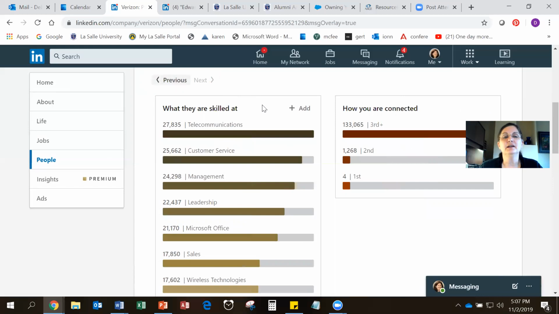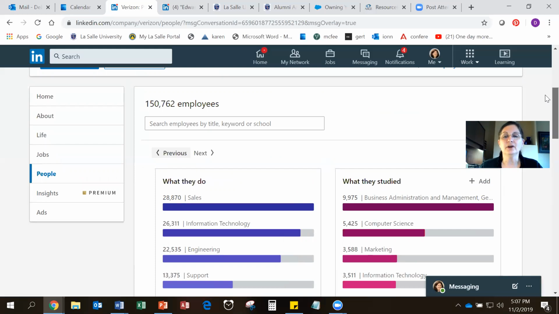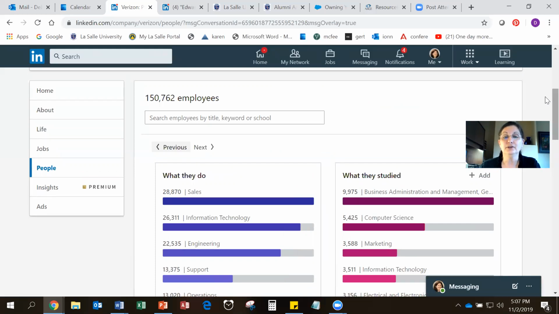Fifth column of data, what they're skilled at. LinkedIn is pulling that from the skills and endorsements section of the profile. And then how you're connected. Again, in the first webinar, we talked about what first, second, and third means. The really cool thing about these 6 columns of data is you can click on any of these bars and then use that as a filter.